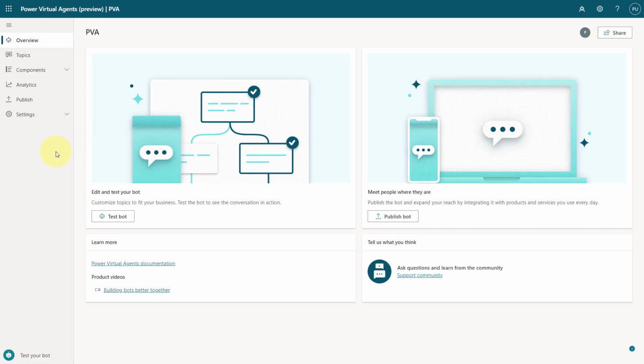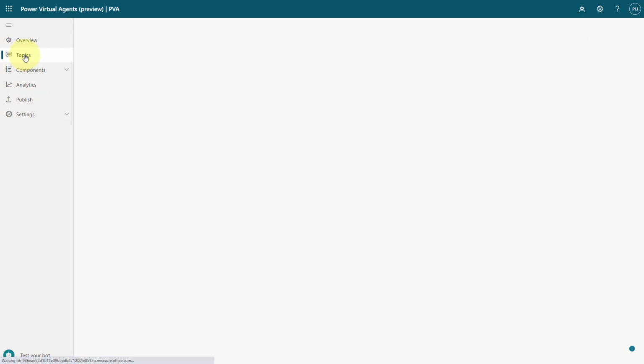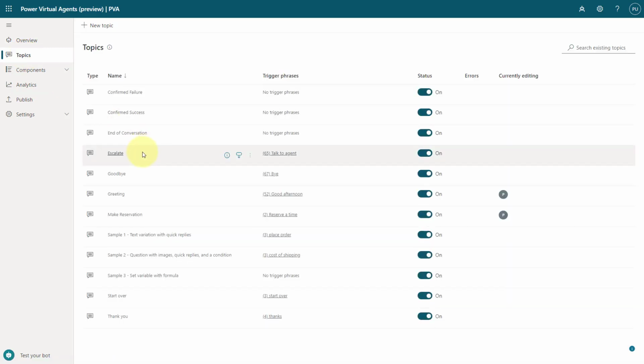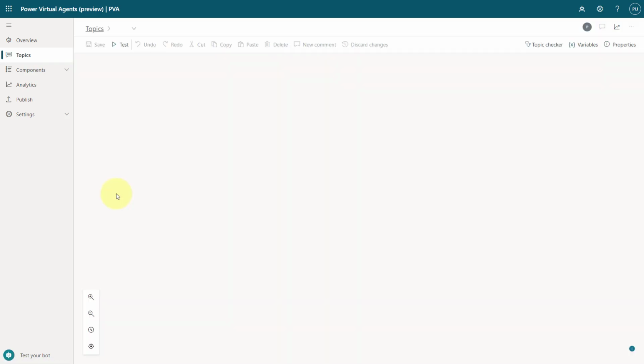And this looks very familiar, right? Now we're actually in a bot inside of Power Virtual Agents. You can see here that our site map is again on the side, just like we're used to. What I'm going to do is drill into some of these topics. I'm going to start with the greeting topic and make some adjustments there. So let me drill into that greeting.